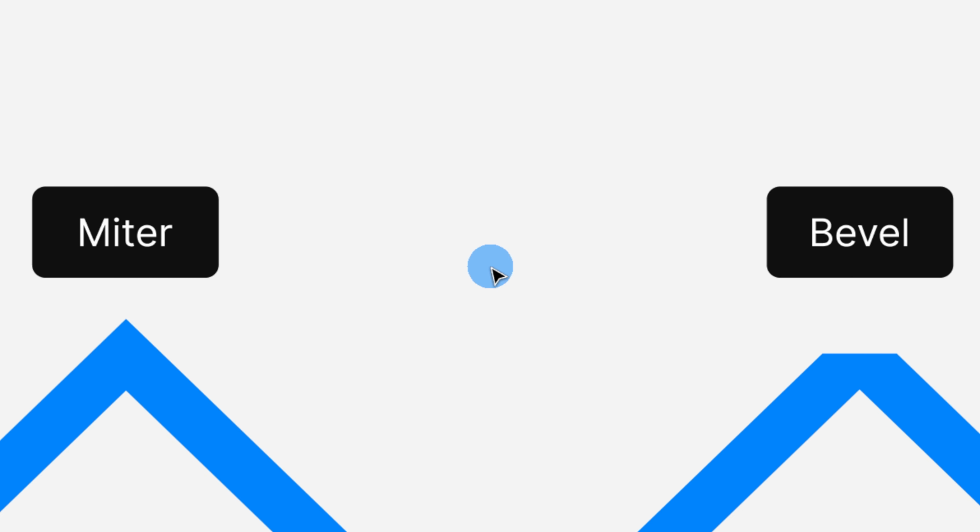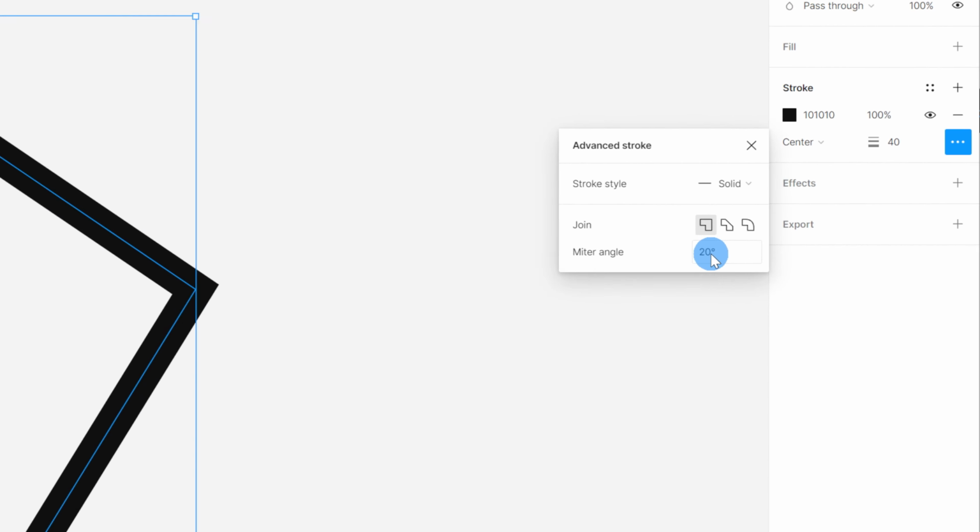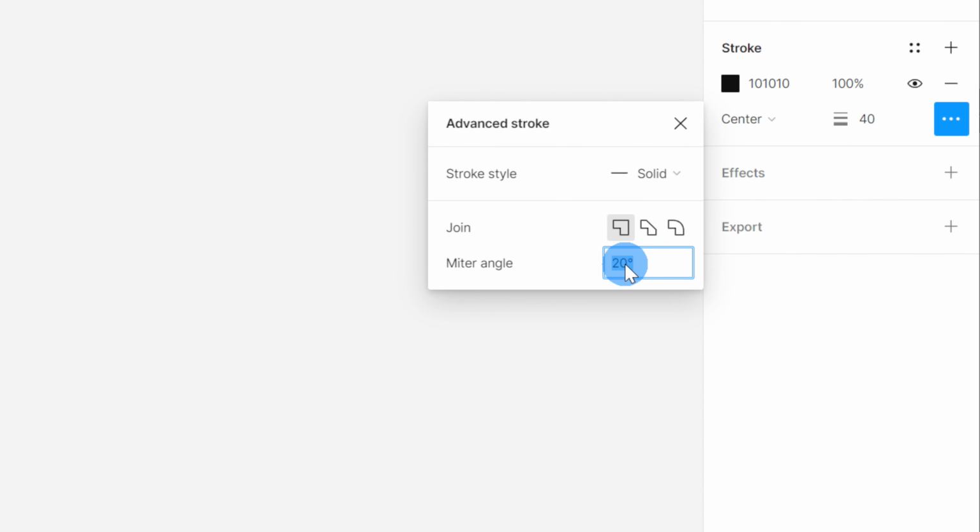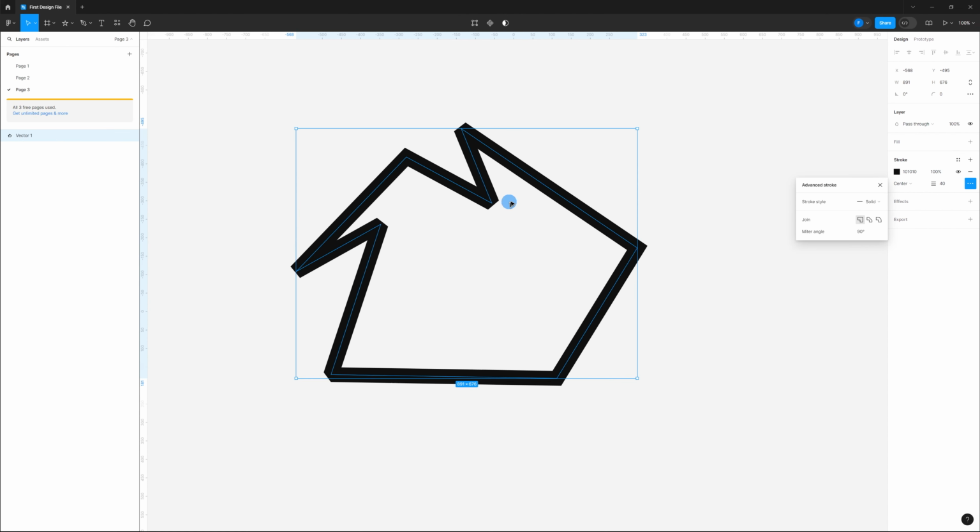The miter angle setting allows for more granular control over when a corner should switch from miter join, a sharp corner, to a bevel join, a flattened corner. For example, if you set the miter angle to 90 degrees, any corner with an angle of 90 degrees or less will be beveled, while any angle greater than 90 degrees will remain a sharp point. And this is useful for designs with varying angles where you want to maintain sharp corners above a certain degree while beveling sharper angles to prevent overly pointy edges.